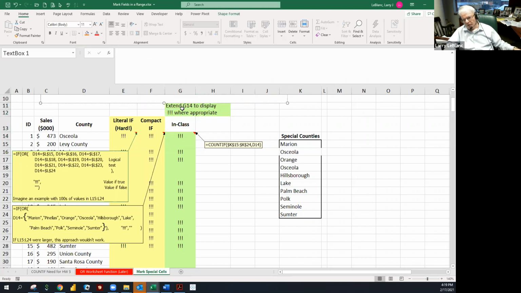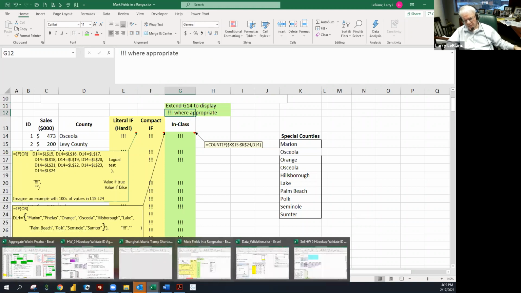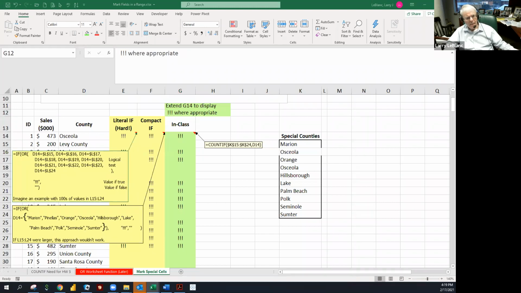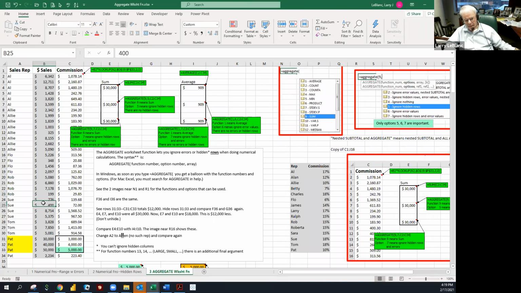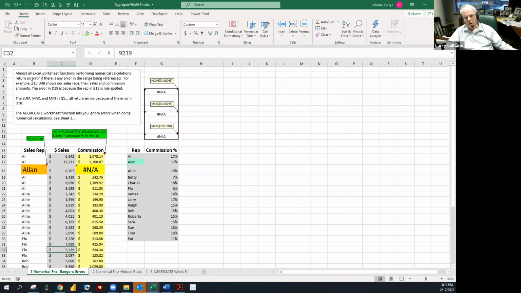Let's look at the AGGREGATE worksheet function. It's not testable. Let's see how far I get. AGGREGATE. Numerical functions, ranges with errors.